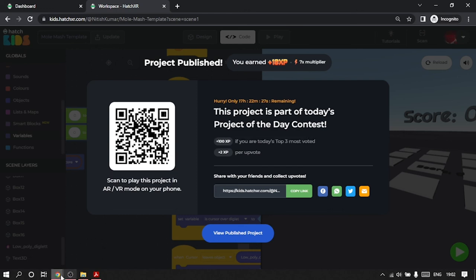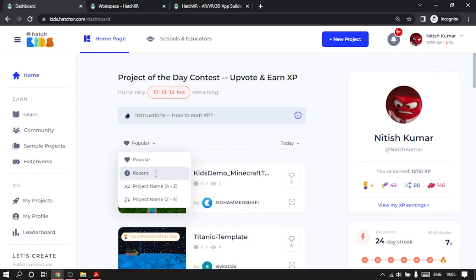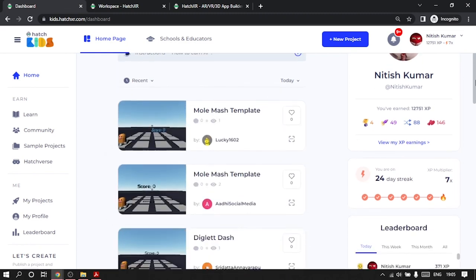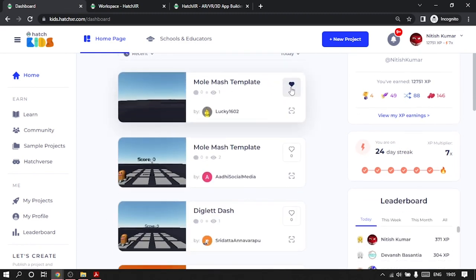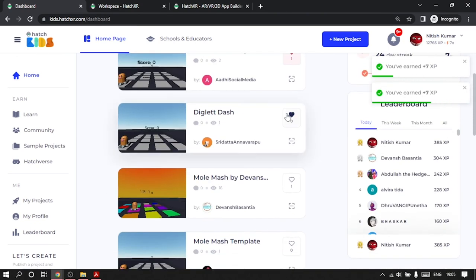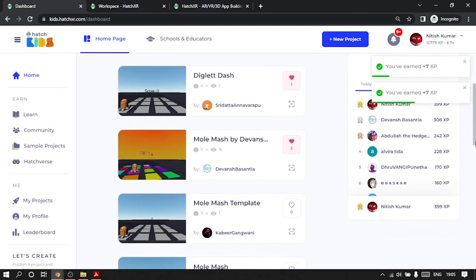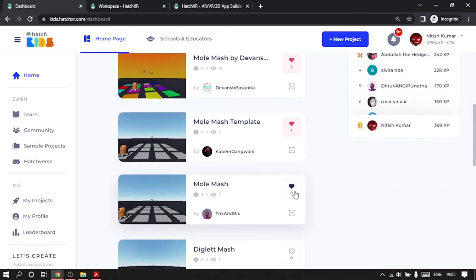Okay, let me see. All of you have built really cool projects today, so kudos to everyone here. Awesome. Yes, I can see Lucky has, this is awesome. Let me upvote all of your projects. This is cool. All of you will have received XPs for this. Awesome. Cool.